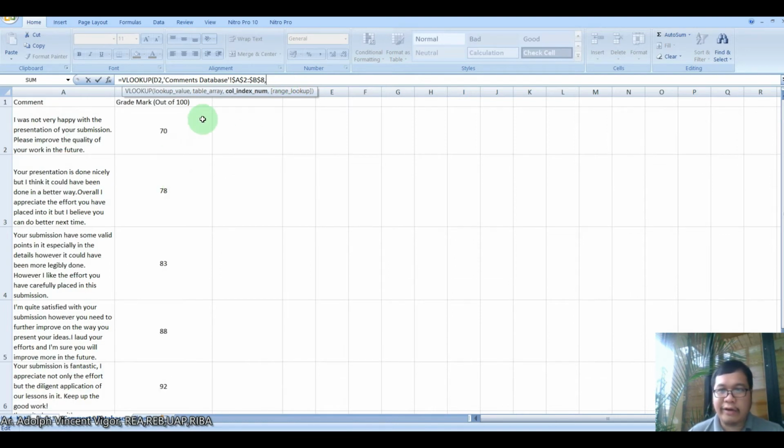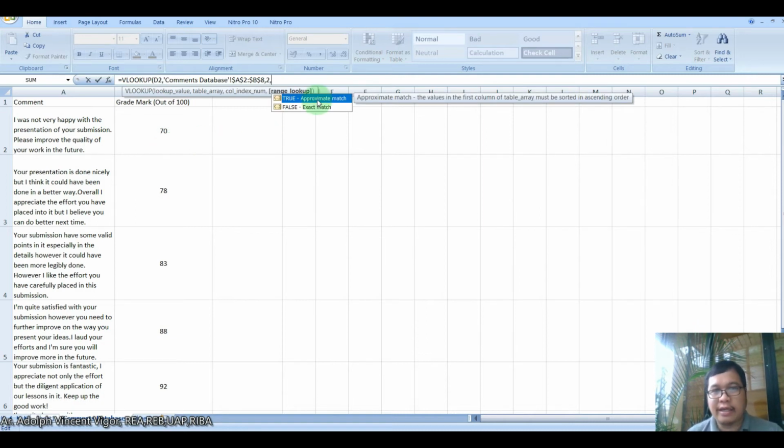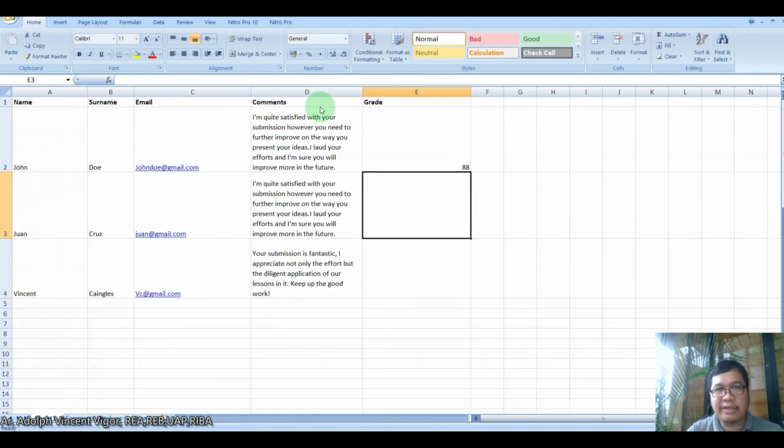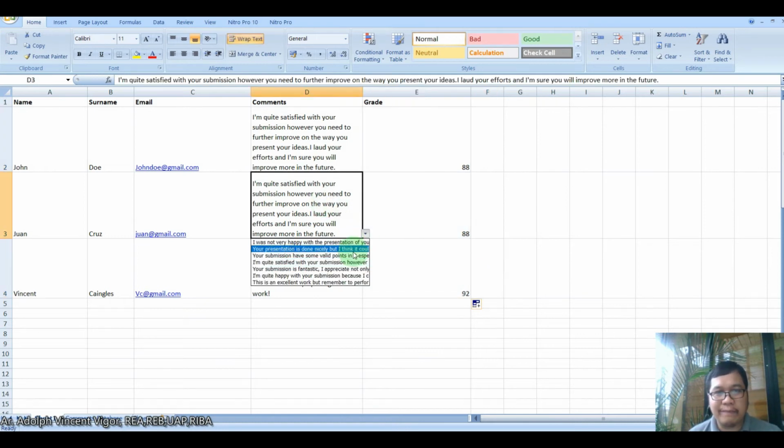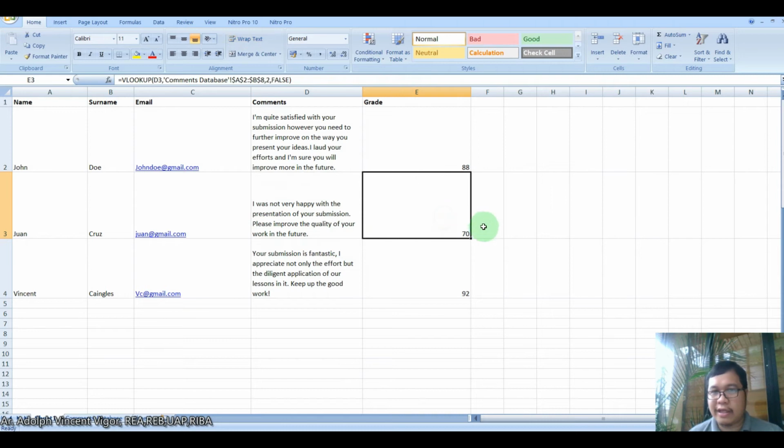Then the grade equivalent is in the second column. So you write 2. It's the first, it's the second. So write 2 here. Then the next is that you're going to check false to get the exact match. Exact match. Double click. Close it. Enter. Now you have the grade equivalent for each and every comment that you're going to give. For example, you're not very satisfied, so it has its grade equivalent here at this side.